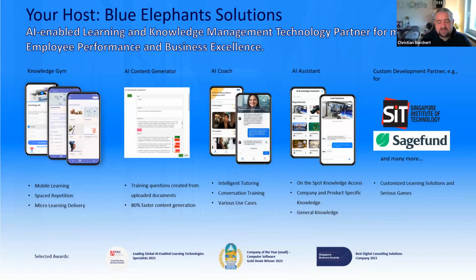So we have the AI assistant with over 200 companies using it already, where companies can upload their own knowledge base, their own company-specific documents, and then use a chatbot to interact with this knowledge. You can assign it to your employees, and the employees can communicate with those documents and this company-internal information. And we also do a lot of custom developments for customers around the world, all in the space of learning, spaced repetition, AI enablement, gamification.